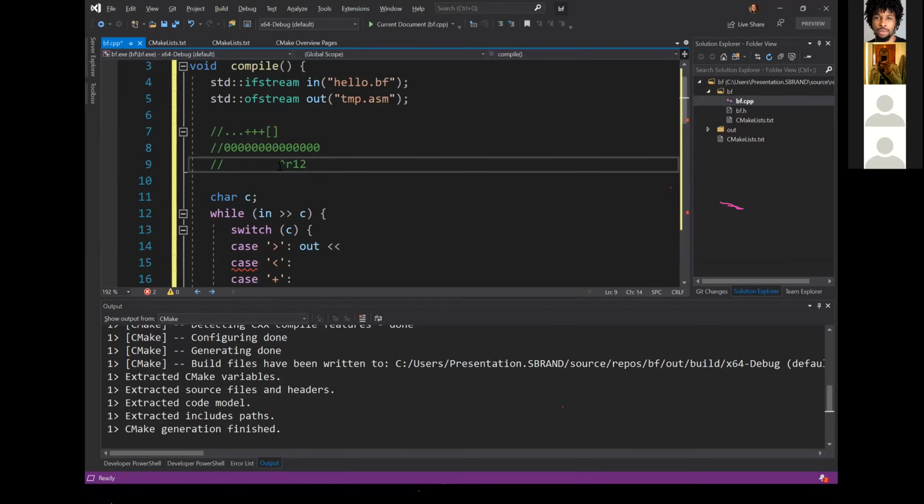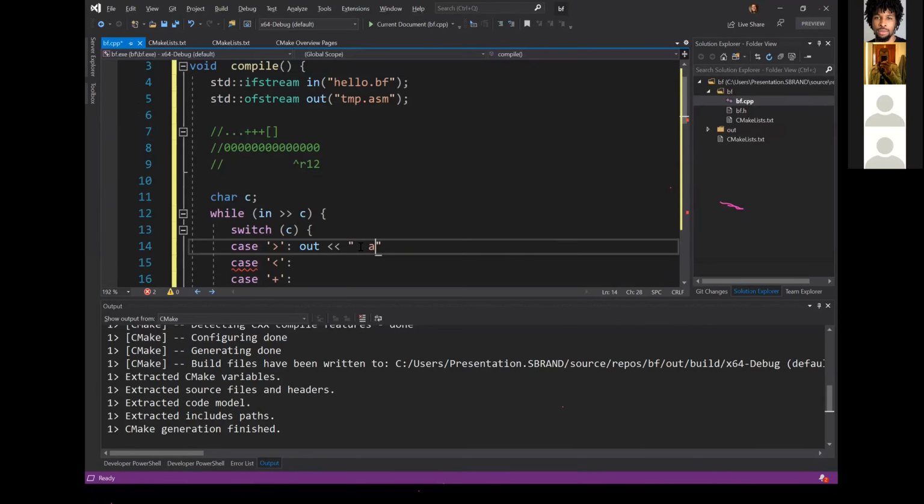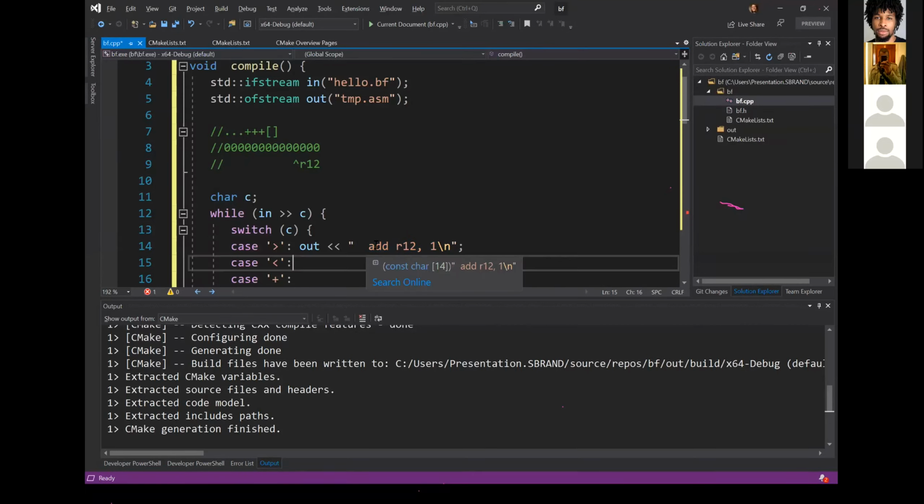So now if we want to move the pointer to the right, all we have to do is increment R12 by 1. The relevant instruction for that is add into R12, 1. This is x64 assembly, and hopefully, as you can see, it's not too complicated. This is a very simple instruction. We add 1 into R12.